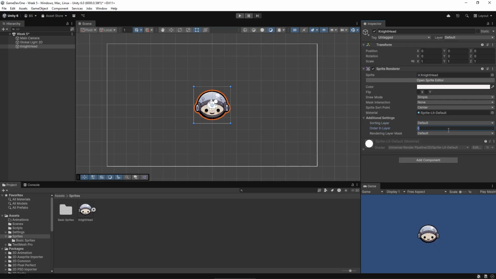Again, we can put any value within here, with the lower values being rendered first and the higher values being rendered last. So higher values will be rendered on top of lower valued order in layer objects. You must keep really careful track of this, especially when you start to have a lot of different assets in your scene.